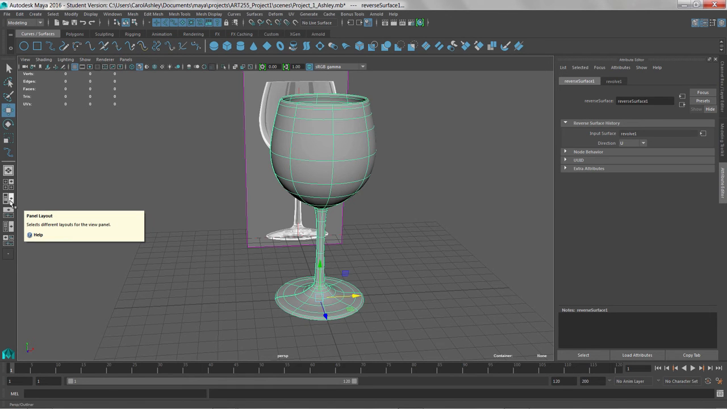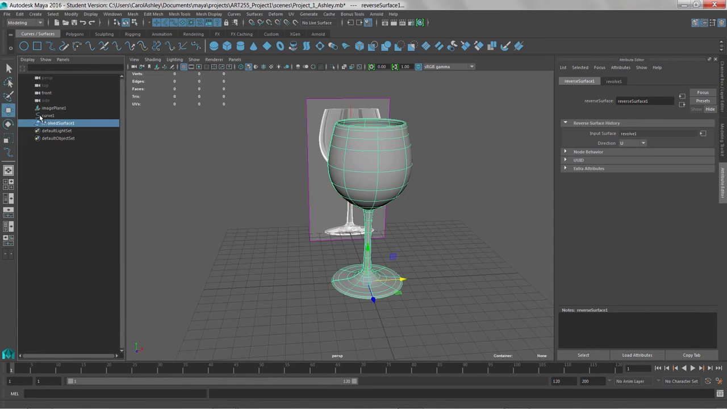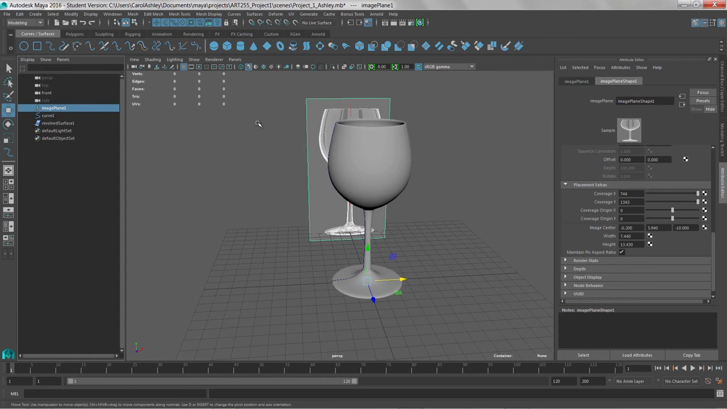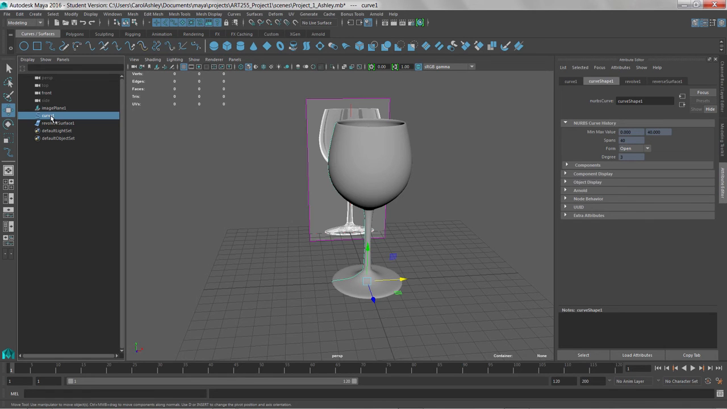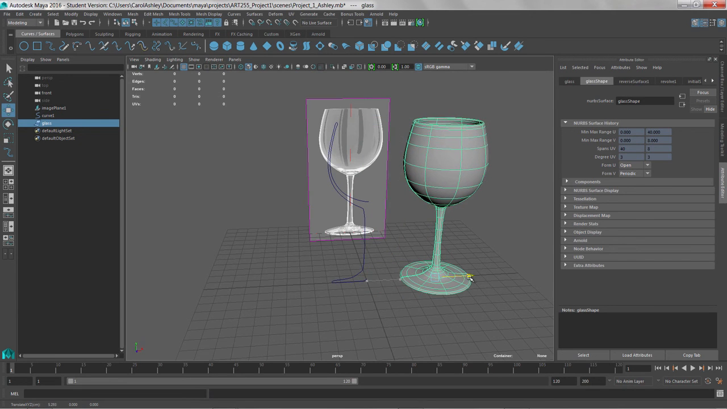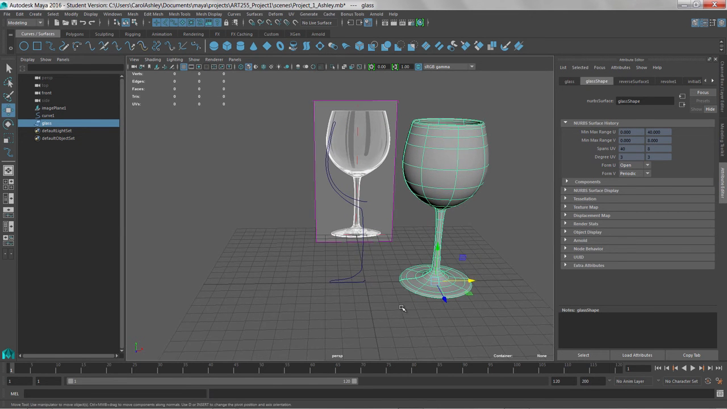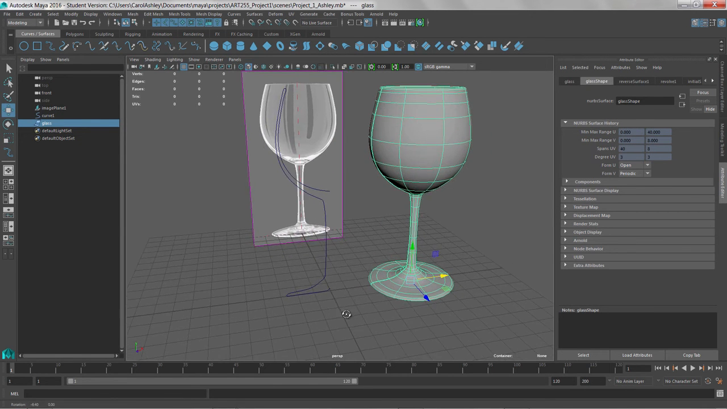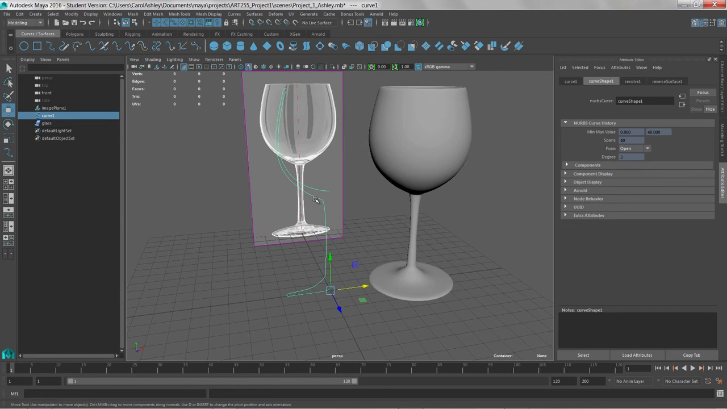And that curve that we made, if we open up our outliner by selecting the third panel layout down here, the outliner shows everything within our scene. So our image plane here that we brought in of the glass, the curve that we made, and the revolved surface. And I'm going to double click on that and rename it, and we're going to just call it glass. Okay, and with that selected, I'm going to just drag this over to the side with the move tool.